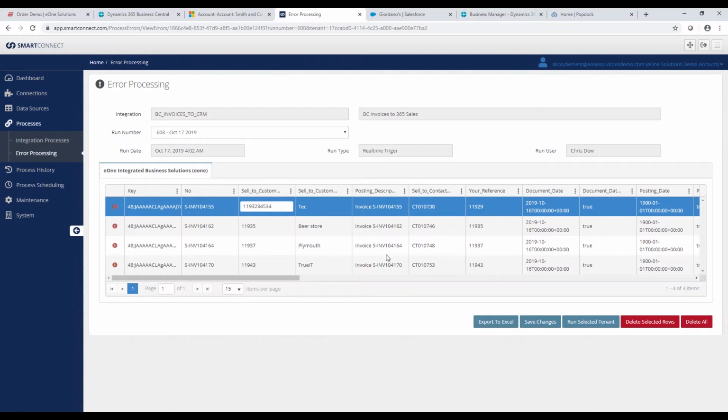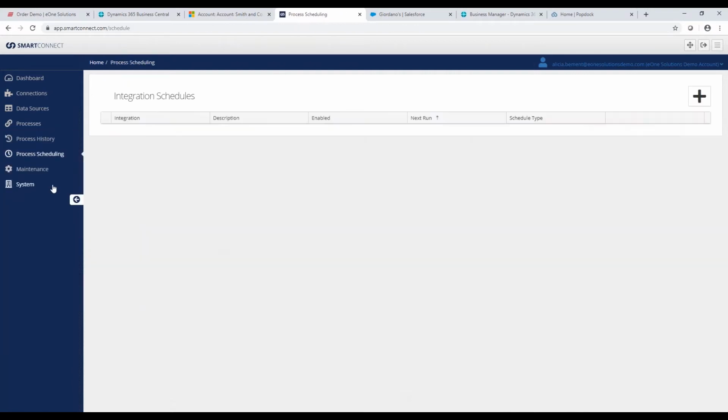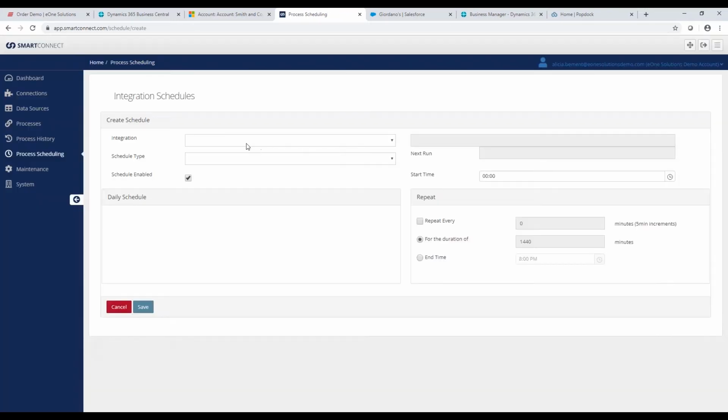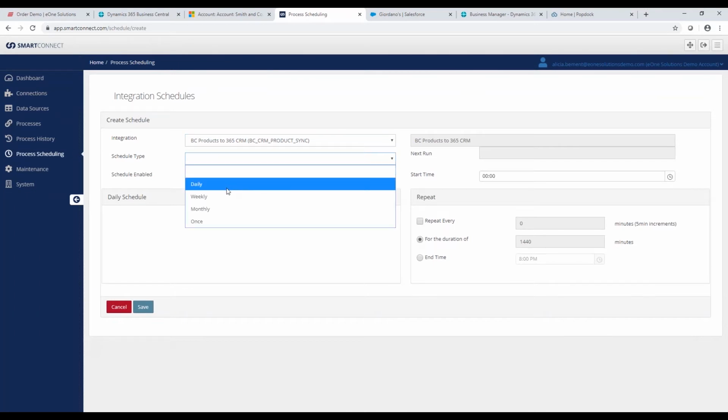All right, so I'll talk about one more thing here. This is where you're able to set up that integration. You're going to pick your map that you want scheduled. You're going to select when you want that scheduled as well. Daily, weekly, monthly, once every 7 minutes. You can schedule that however often you would like.